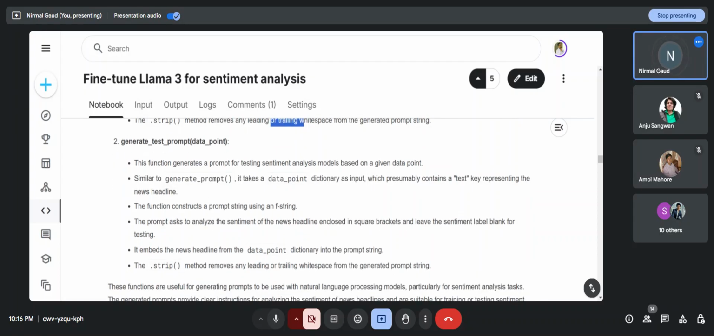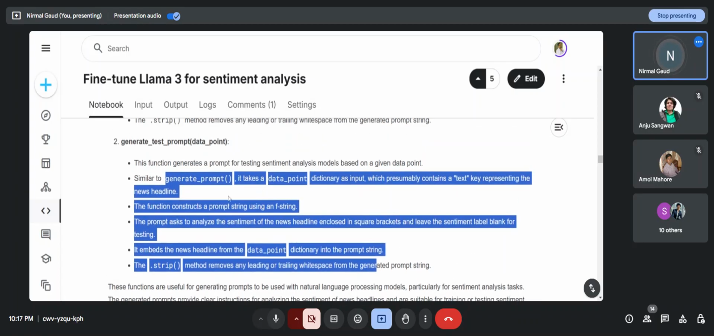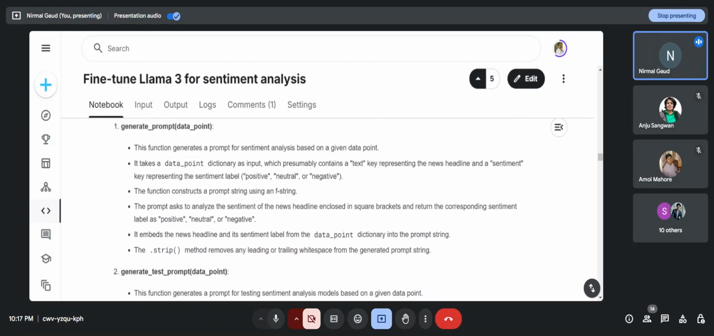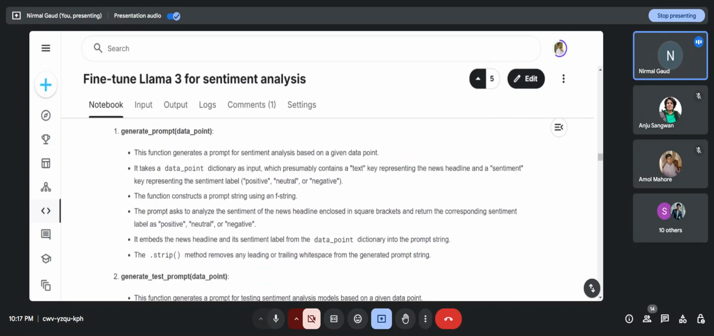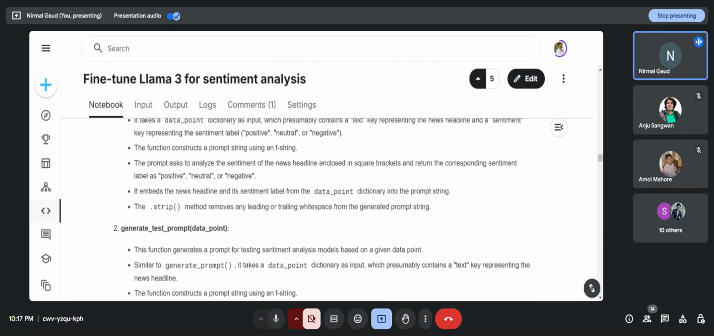And in the next, we are going to generate a prompt for testing sentiment analysis based upon a data point or based upon a value. Same thing has been mentioned here, but this is for test. Okay, and in this particular case we are making a prompt for sentiment analysis based on the given data by including the text and the sentiment both. Okay, fine.